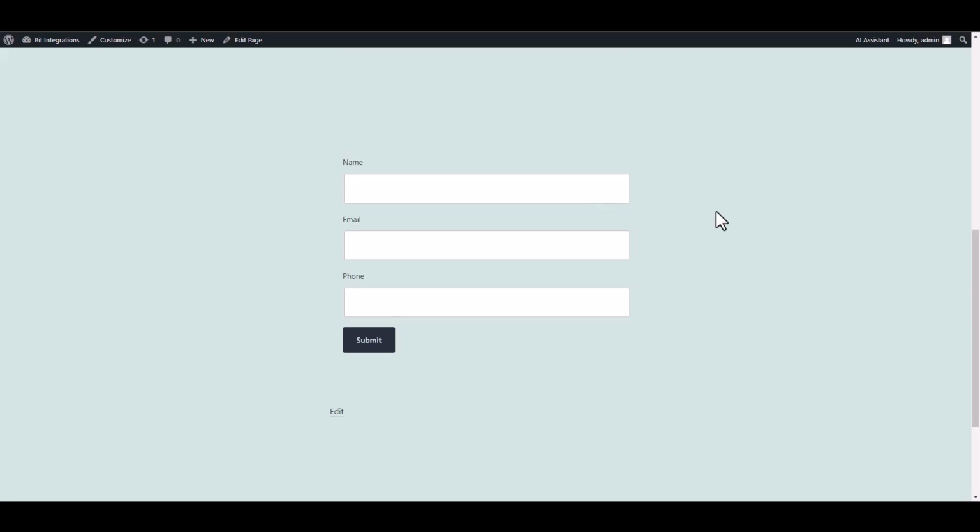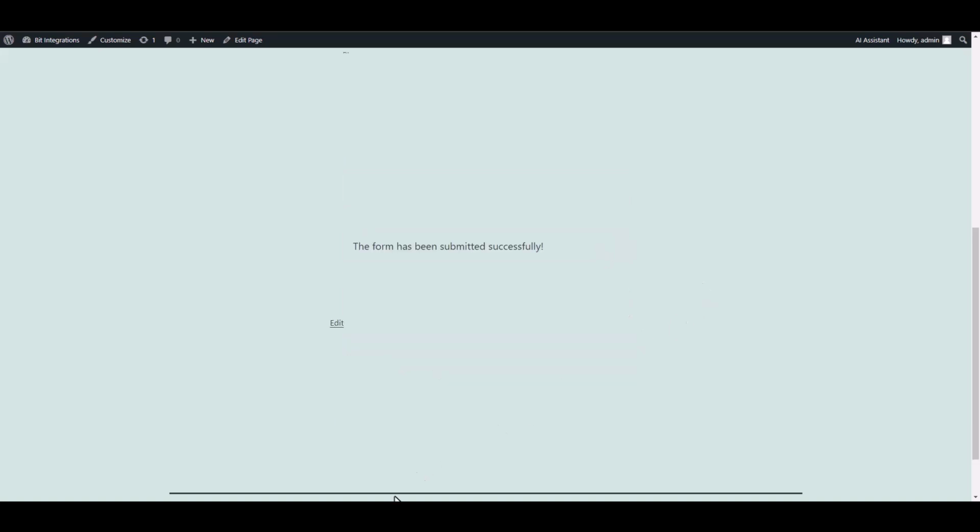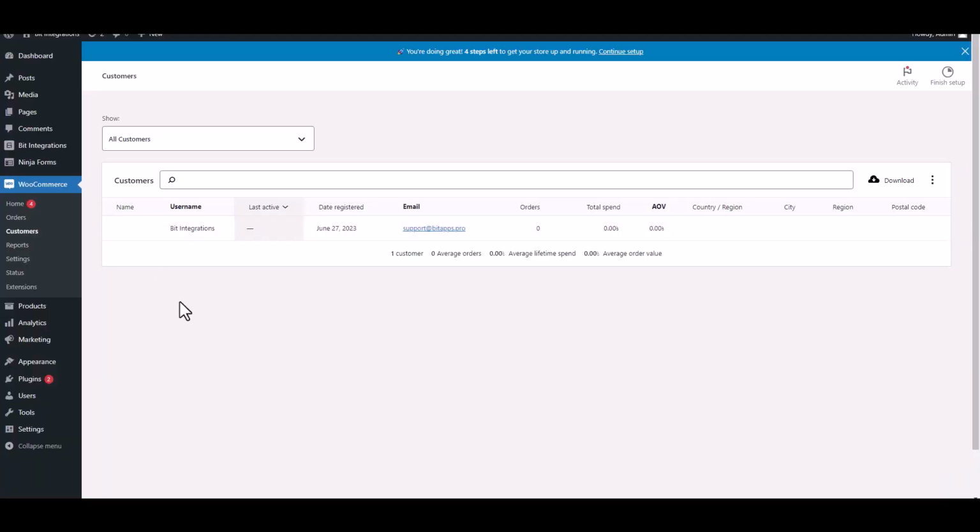Now go to your form and fill it up. Submit it. The form has been submitted successfully. Now go to the WooCommerce Customers dashboard. And you can see customer created successfully in the WooCommerce.